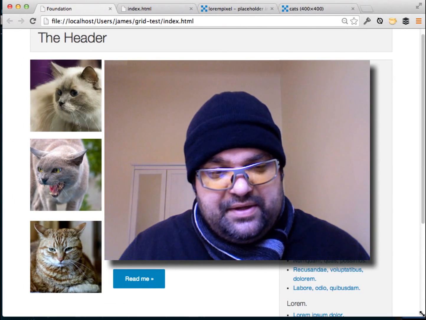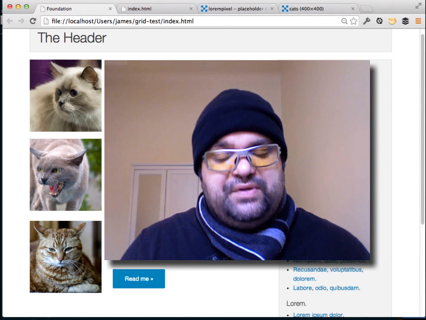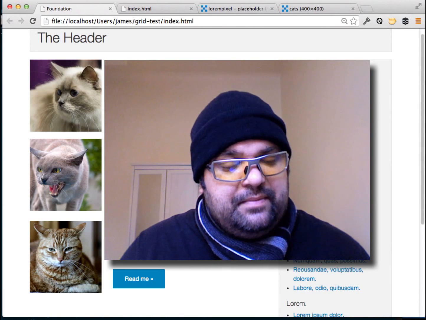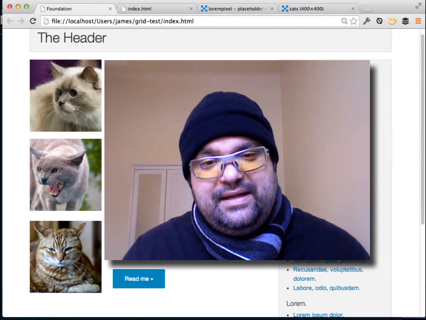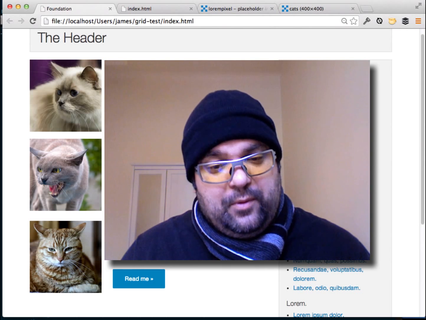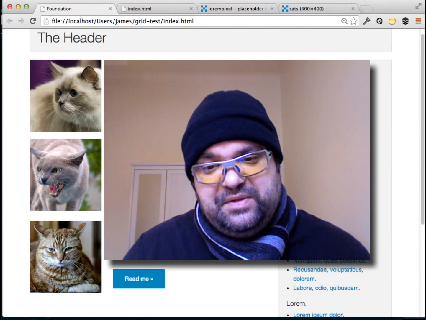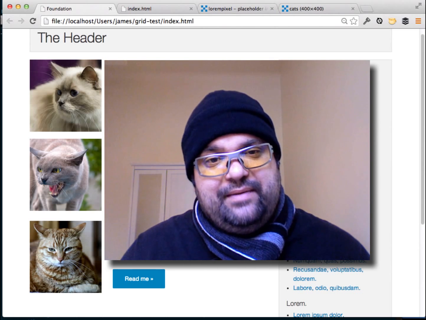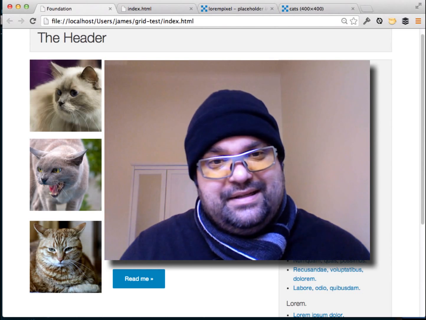And that is it. This is a quick introduction to using grids with Foundation, Foundation 5 specifically, but remember this is going to apply to any sort of grid-based framework and responsive framework. So if you're using Foundation, if you're using Bootstrap, it should really work the same. The only thing that's going to be different is the syntax.